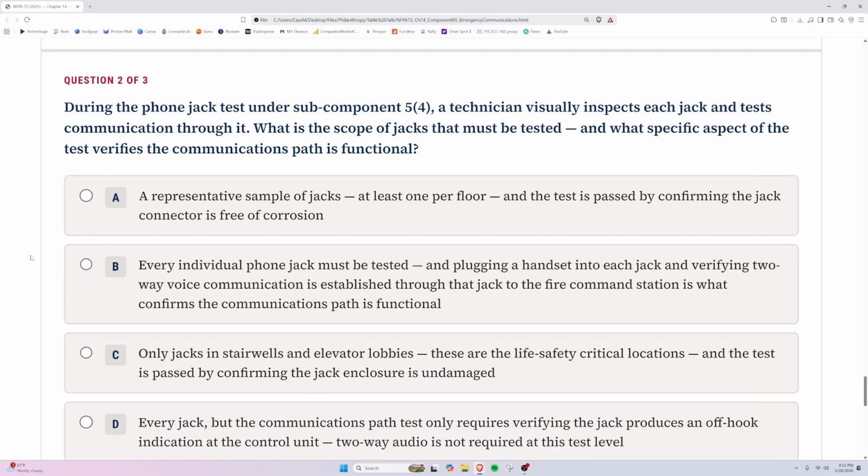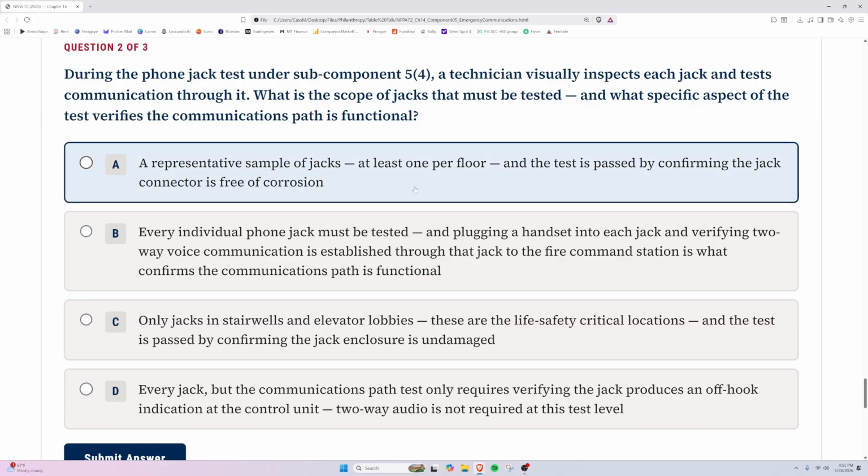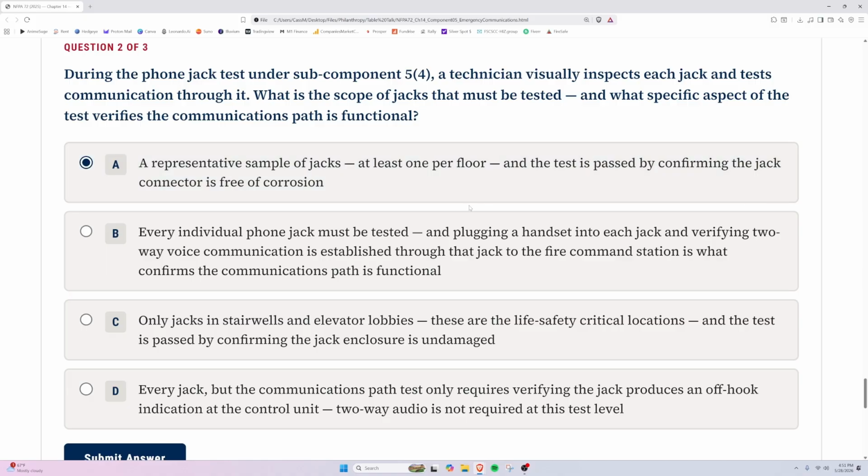All right. Question 2. During the phone jack test under subcomponent 5, number 4, subcomponent 4, a technician visually inspects each jack and tests communication through it. What is the scope of jacks that must be tested, and what specific aspect of the test verifies the communications path is functional? Is it A, a representative sample of jacks, at least 1 per floor, and the test is passed by confirming the jack connector is free of corrosion?